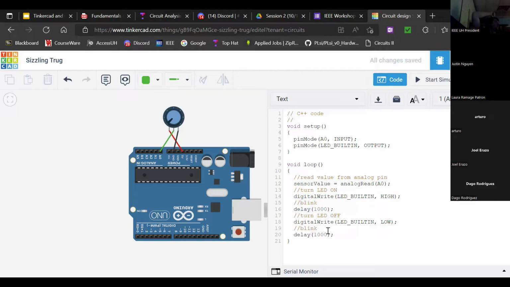We put low, right? Yeah. I'm going to let everybody catch up. After delay, it's a number. 1,000. You can put any number. 1,000 is just 1 second. So if you want it to blink for half a second, you put 500. This is the exact same thing we did last week, except instead of using an LED, we're just using the built-in one that comes with the Arduino.